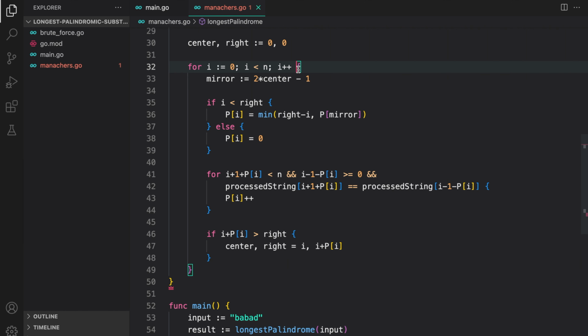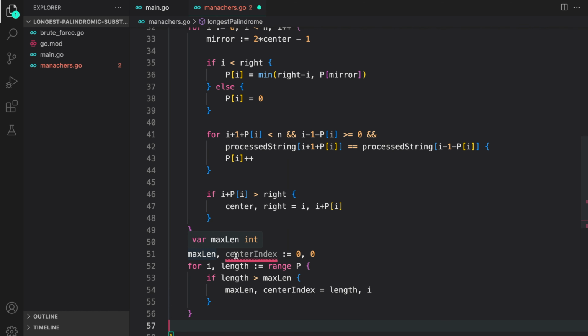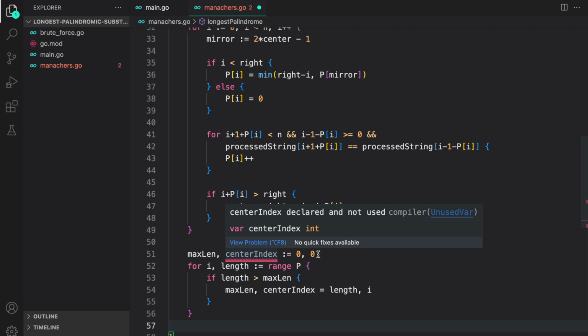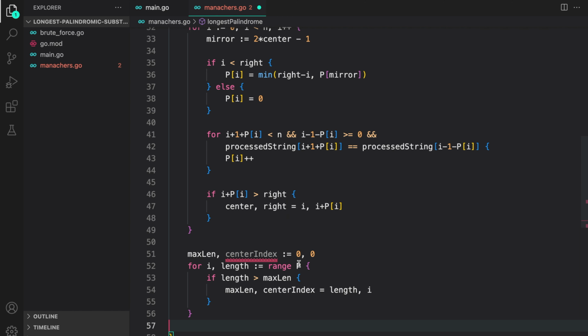At the end of this for loop, you would have the data to calculate the longest palindromic substring. We find the maximum value in the p array and the center index for that. So here I'm doing max len and center index, initializing them to 0, and then ranging over p, finding the maximum length along with the center index at which the longest palindromic substring is centered.